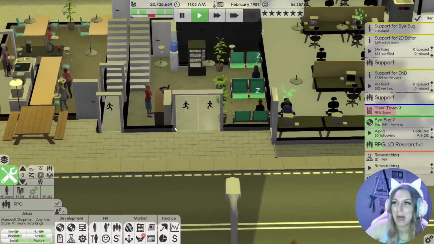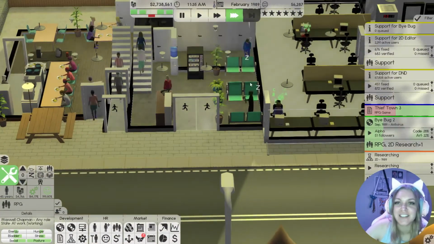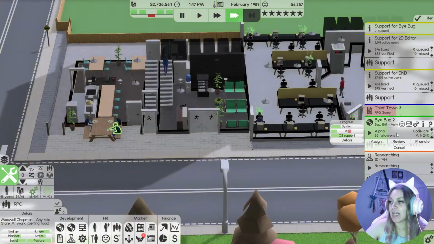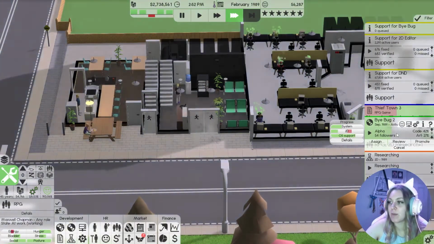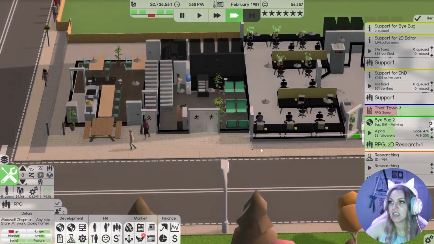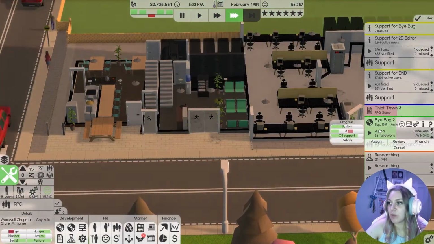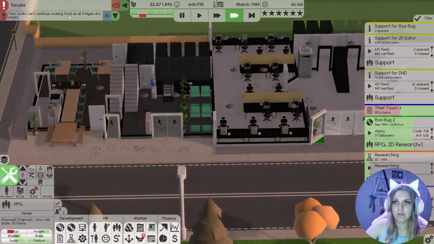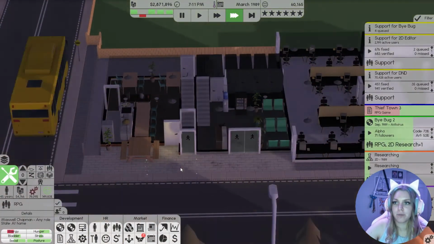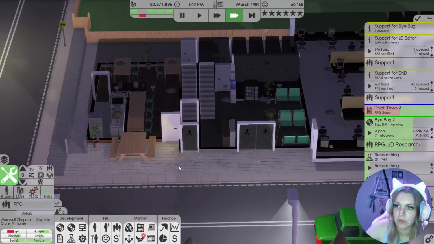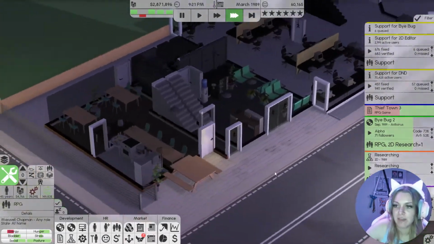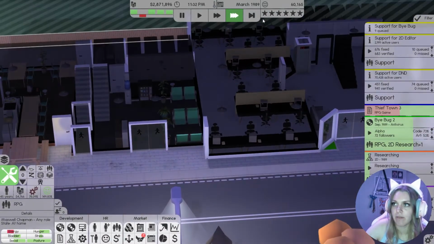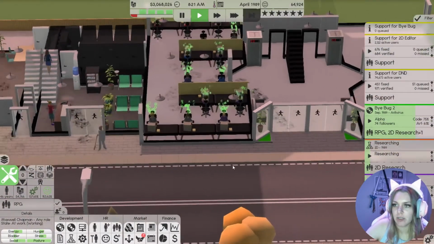But talking about blasting, let's go ahead and blast through time here. Hopefully we can get this buy bug up and ready. We need at least a couple months for bug fixing. The longer the better, but at this point we're just waiting for everybody to do their thing. Your cooks can't continue cooking food as all fridges are full. Well, that is great news. It means we have enough employees here. I don't know if enough of them are eating at work, however. Is everybody eating lunch at work? That's what I want to know.